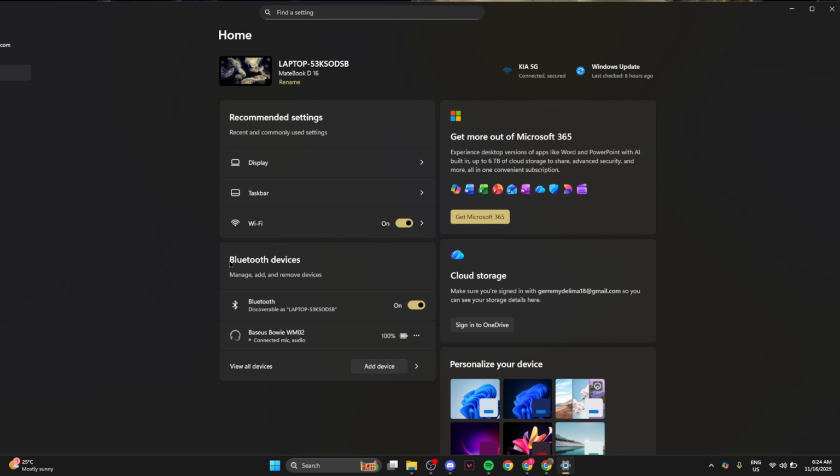First, what you'll want to do is open up your settings. Now, depending on your system, you might find your settings icon either pinned to the taskbar or available in your start menu. Once you've located it, click on it to open the settings window.